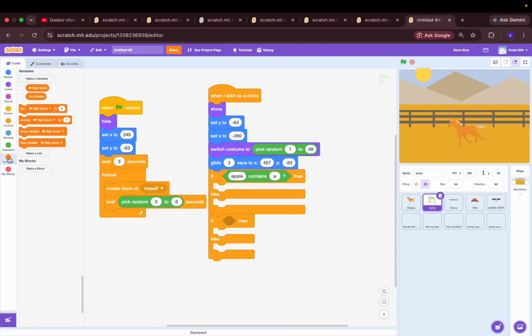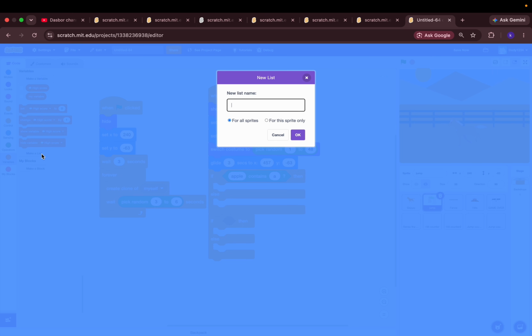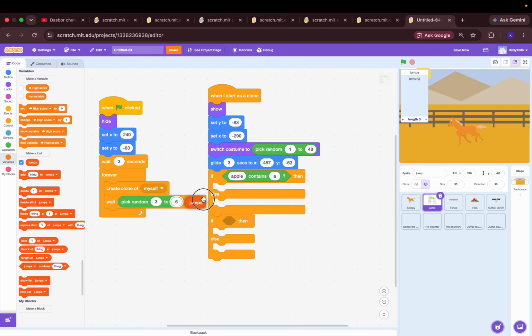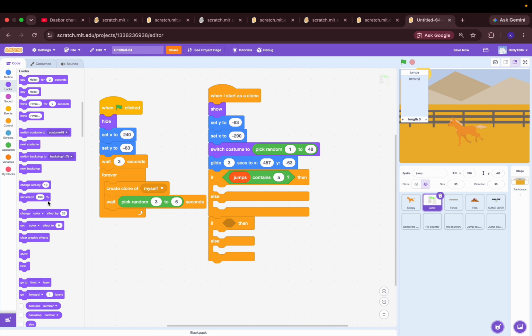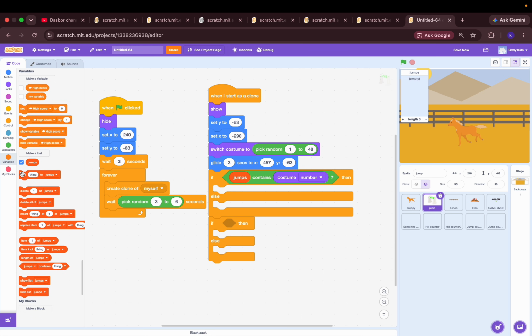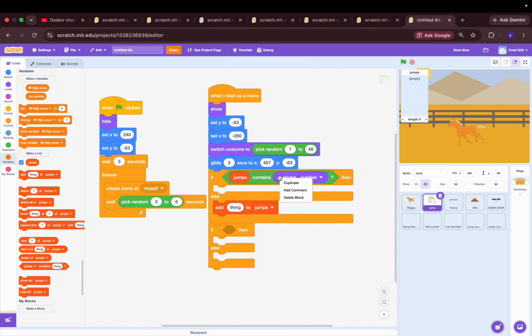After it finishes gliding, we run some list checks. First, the script checks if the list named Jumps already contains this clone's specific costume number. If it does, nothing happens. But if it doesn't, it adds that costume number to the Jumps list. Add costume number to Jumps.